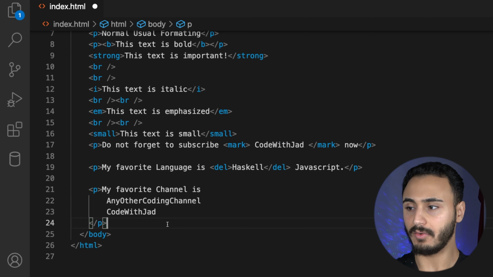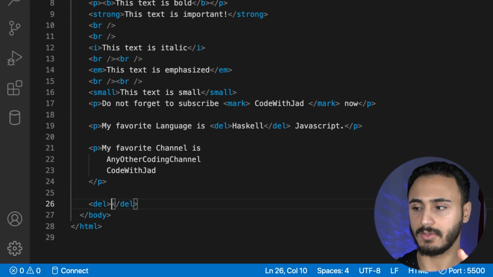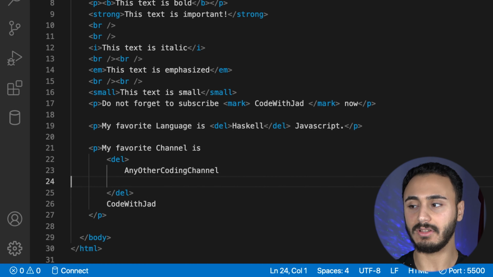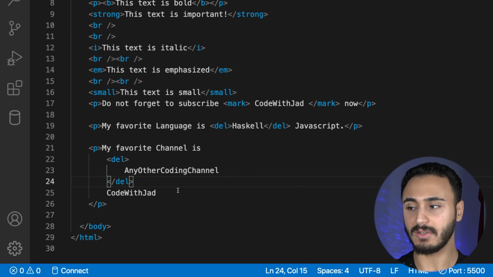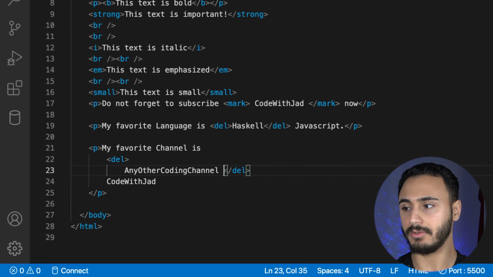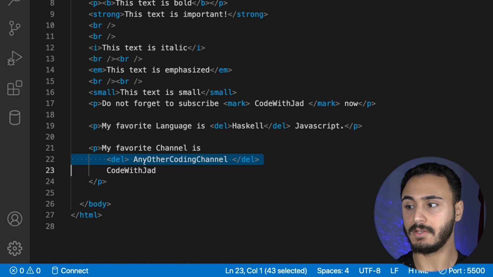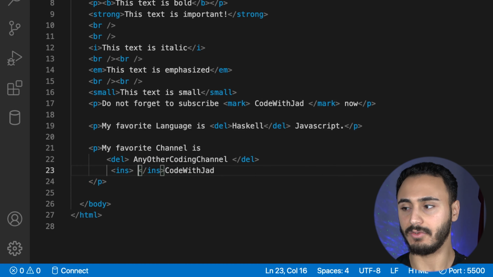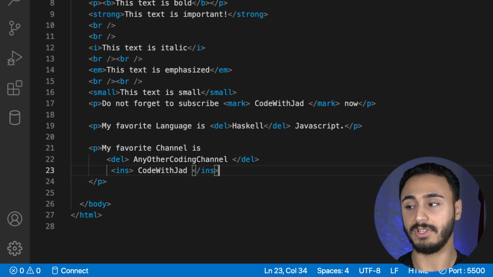So to do that, let me just clean a bit. So what we want to do is the following. We want to first use the deletion, right? So let's take the deletion and put it there, and be sure that any other coding channel is in between. That's the first step we want to do. Now the second step we want to do, let me make it cleaner for you. So as you see, my favorite channel is, and then we have this line, we are deleting any other coding channel, and then we want to be sure that we are inserting. So to insert, we want to open the tag ins, stand for inserting, and we grab the closing tag for it after Coding with Shad.